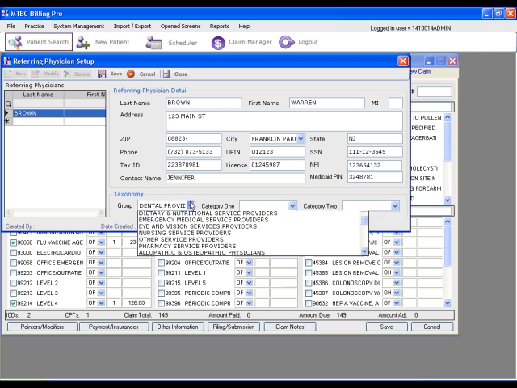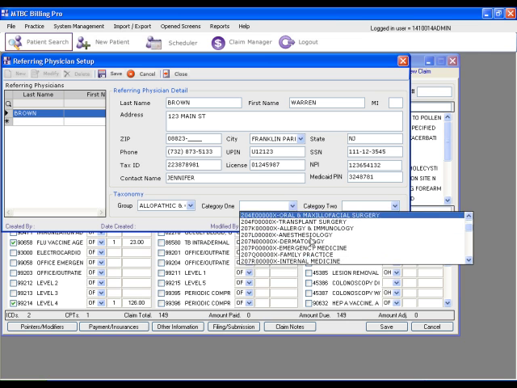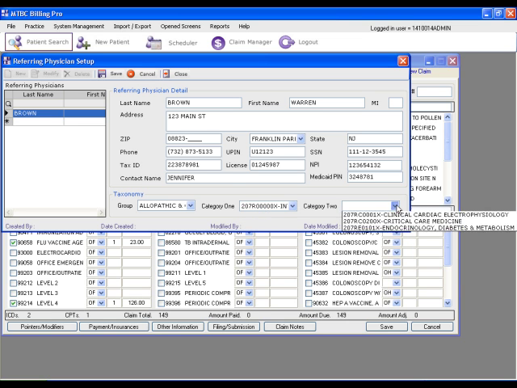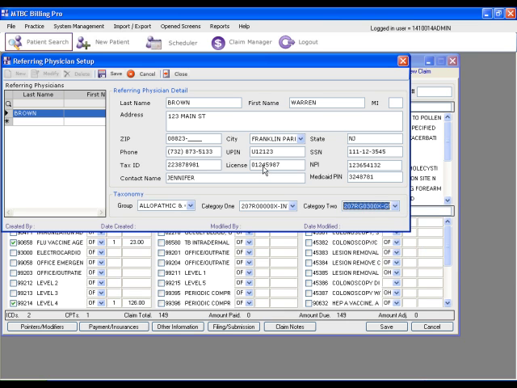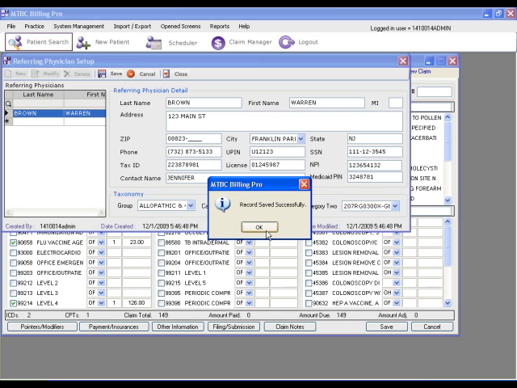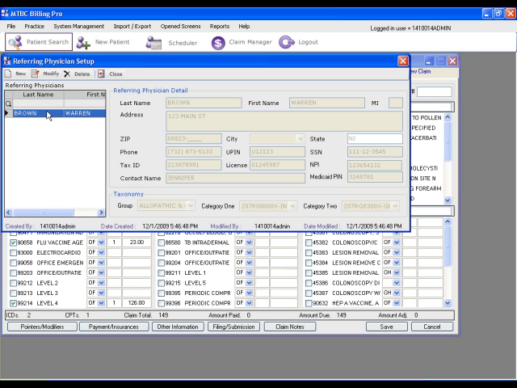We can select a specific specialty. Internal medicine. Let's say geriatric as well. Then we'll click save. Record saved. If we want to add a new referring physician, we just click new and follow the same process again. And of course, as you become accustomed, whenever we want to make any changes, we can just click modify or delete to outright delete this referring physician.